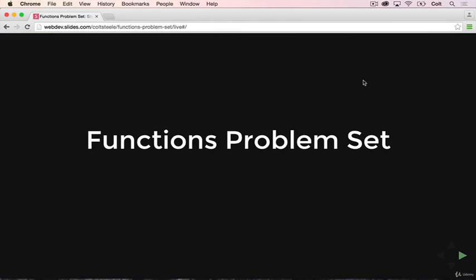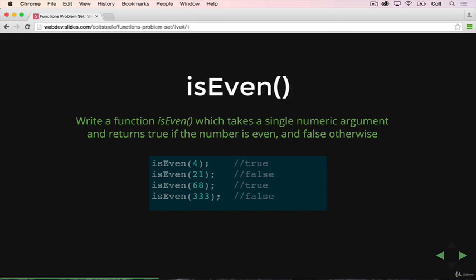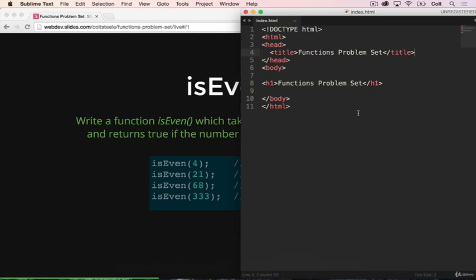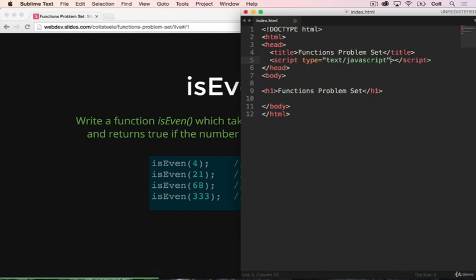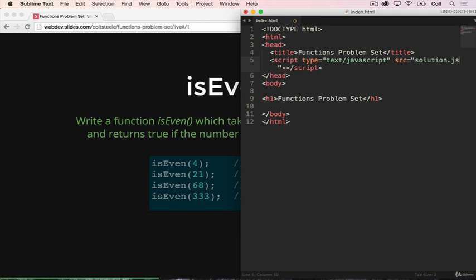All right, so let's go over the solutions to these three problems. Let's start with the first one, is even. So to get started here, I'm going to go ahead and open up Sublime. I have an index.html file, and I'm going to add a script tag. And we'll just call this solution.js.